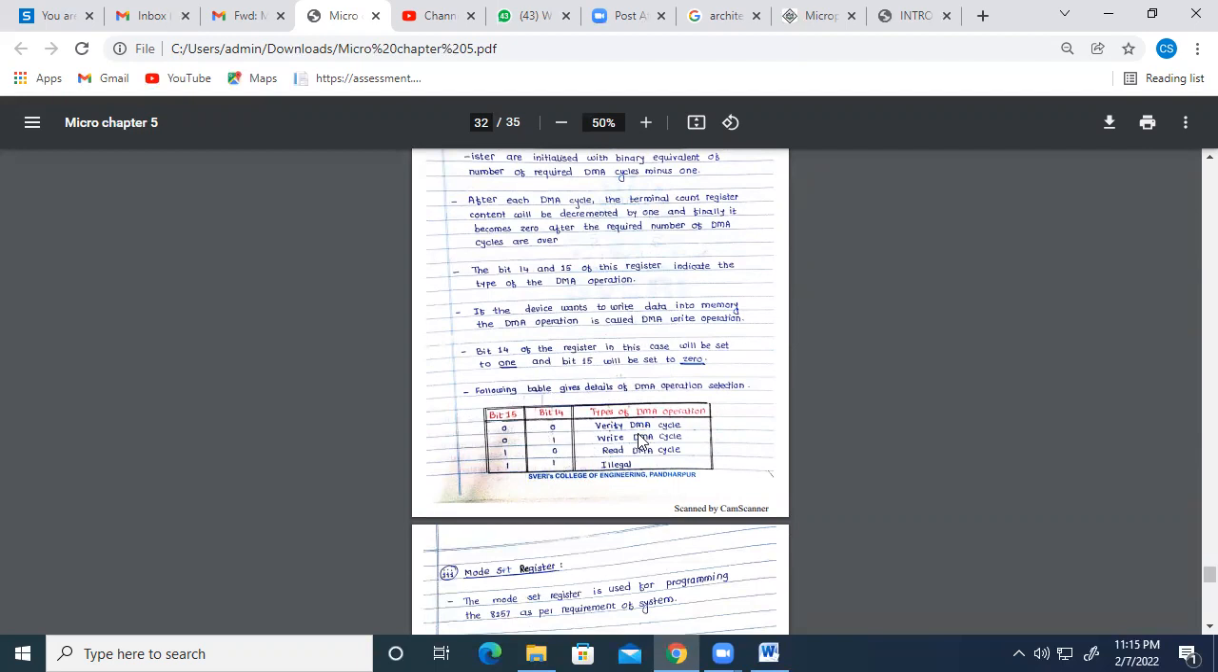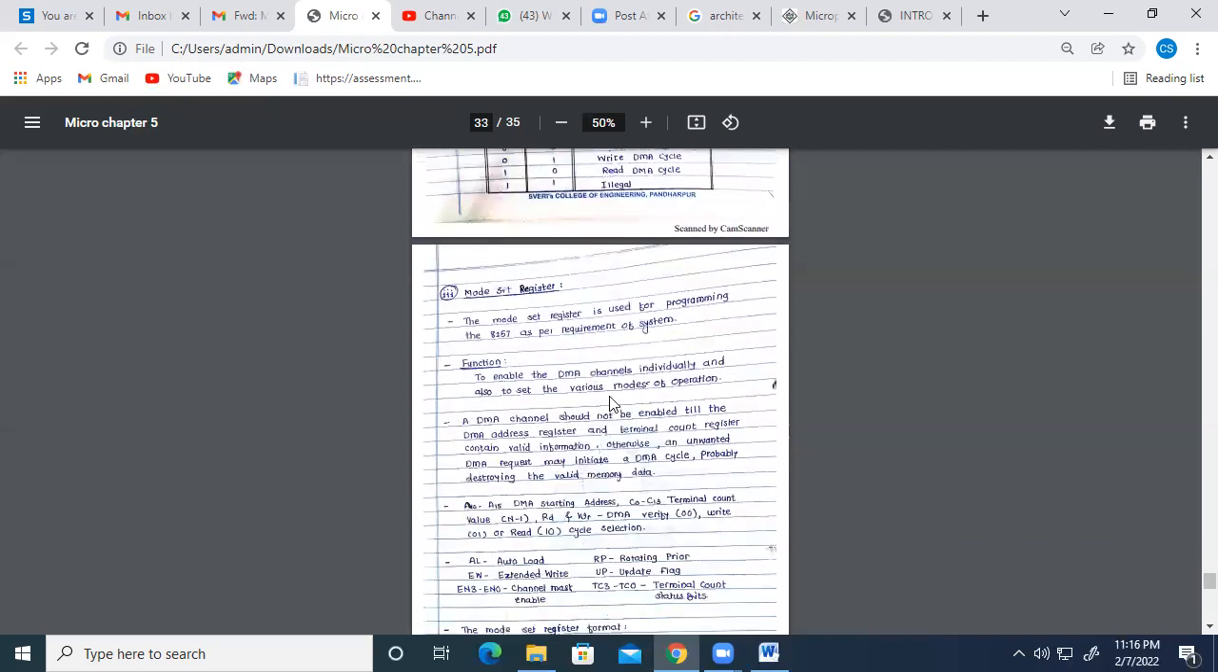If it is 00, then a verify DMA cycle occurs. If it is 01, then it is a read DMA cycle. If it is 10, then it is a write DMA cycle. And if both are 1, we have to say it is illegal. By this table we understand that any one is high or both are 0, except this last condition, which is illegal. So this is the terminal count register.